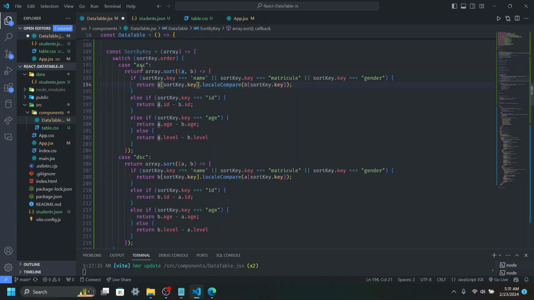Now we have a sort by key function in place, and what this function does is it takes an array and it tries to sort the array in a particular order. Now that order is going to be determined by the order property of our sort key. So we're doing a switch, and in that switch we have two cases, because the order can either be ascending or descending. And in each of these cases, we are making use of the sort method of arrays, because we know arrays have a sort method.